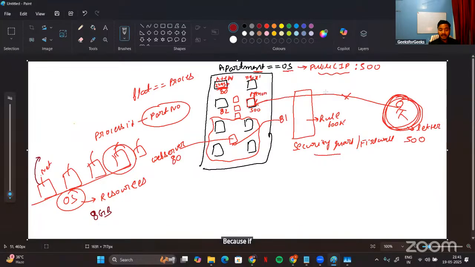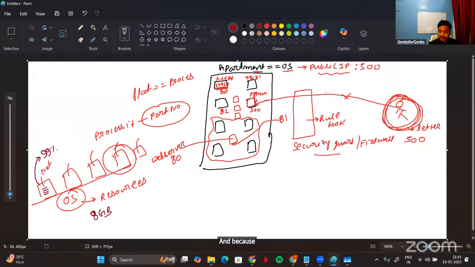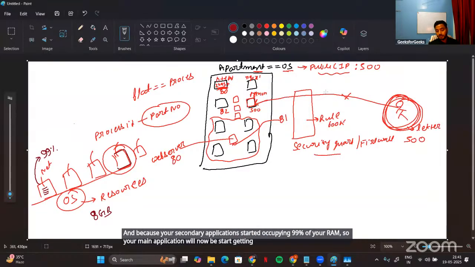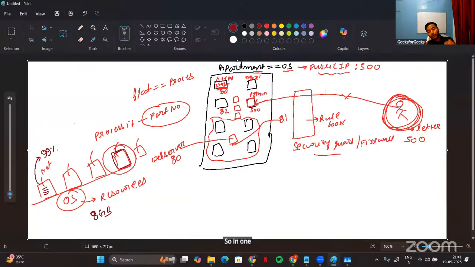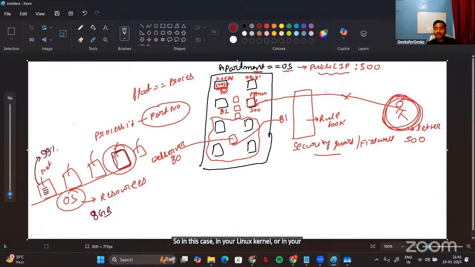Because if you don't add a limit, and you're running some application that may have a memory leakage or some problem, it may happen that this application starts occupying 99% of your RAM. And because your secondary application started occupying 99% of your RAM, your main application will start getting crashed. So in one operating system we are running so many applications, and it may happen that suddenly one application starts occupying most of your resources. It will start impacting your other programs. So in your Linux kernel, or in Windows also, you can add a threshold, you can add a limit. And this is called cgroups.